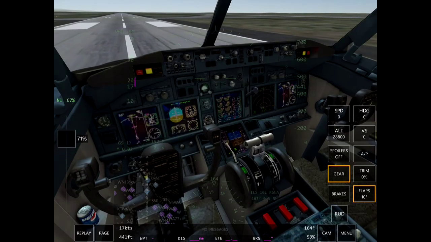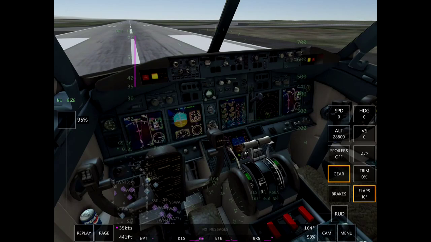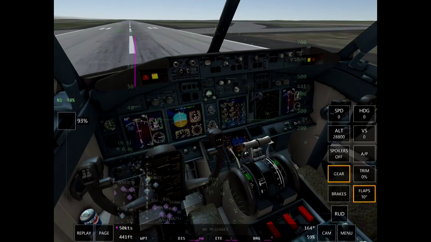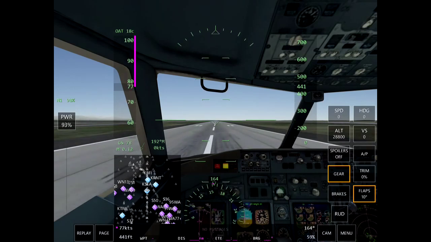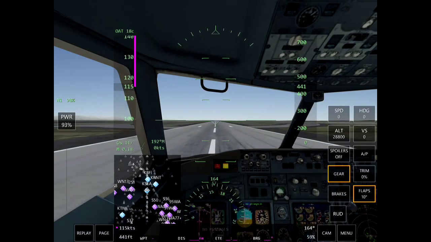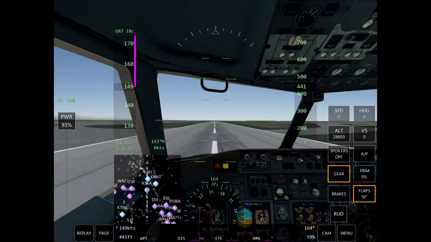Watch your N1. See that? 70, 83, 92. I'm just going to leave it there, but you're going to want to have it in the lower 90s for the N1. Typically, that's going to be 90% thrust. N1 is your RPMs, by the way, just to briefly tell you that in case you didn't know.